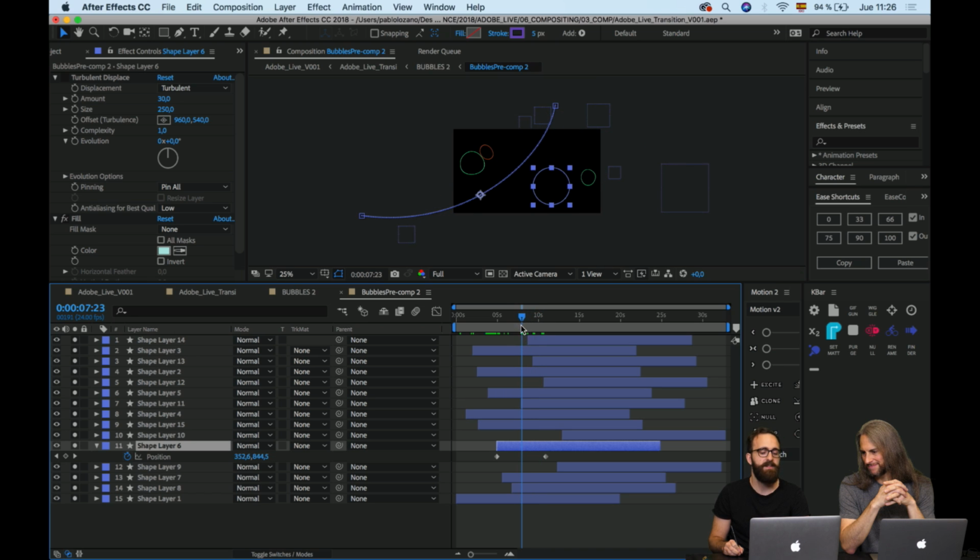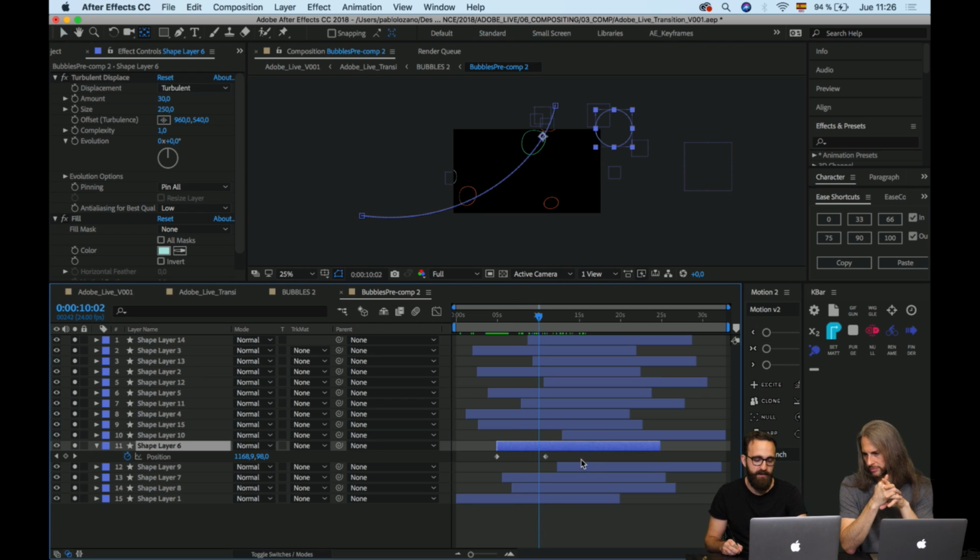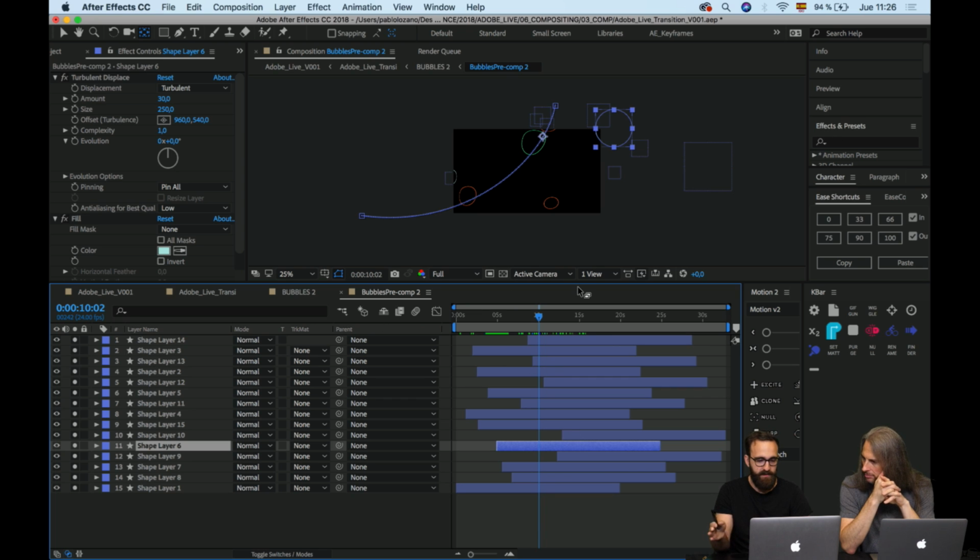In this case, I changed the anchor point a bit. It should be there, where the mouse is circling, but it's a bit on the other side. But then you put a turbulent displace on it, and that's what gives it that size. And then it's just a matter of putting them a bit offset over time.